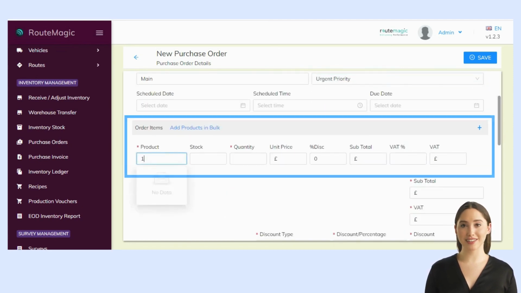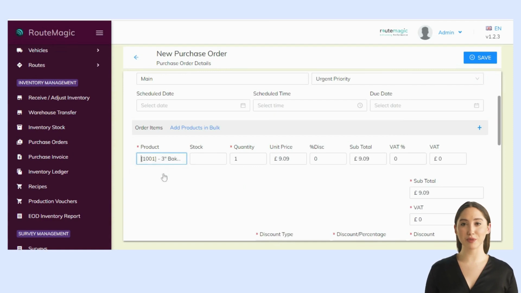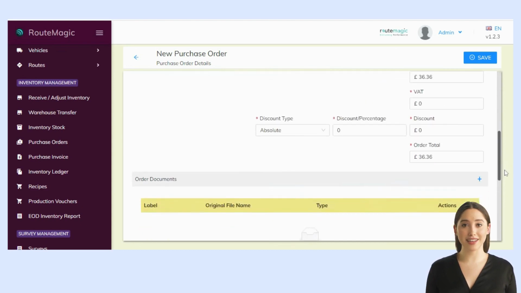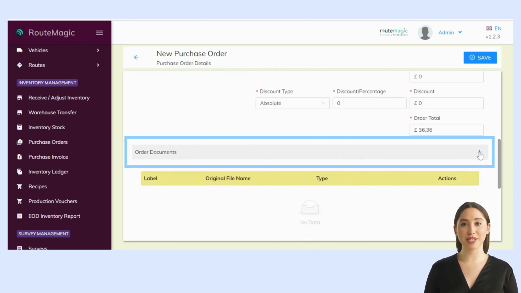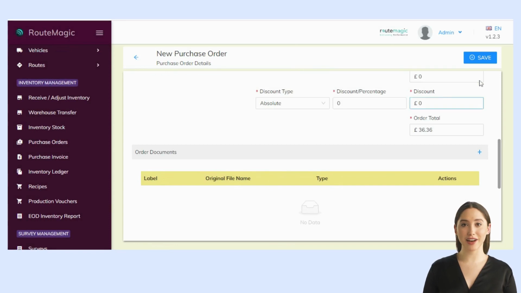Now in this section, you will add the products that need to be ordered. Once the product is selected, the system will also show you its current stock to give an idea how much more needs to be added. The system will then automatically populate the prices and calculate the total. You can upload the order documents here, if any. Save all this information now.